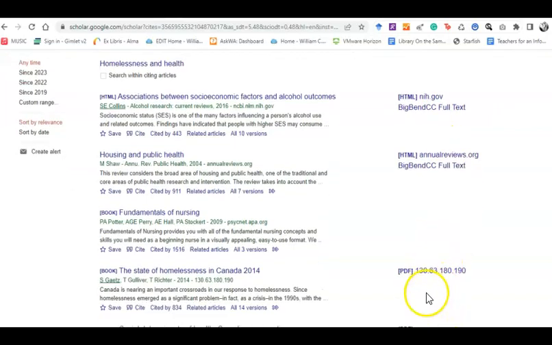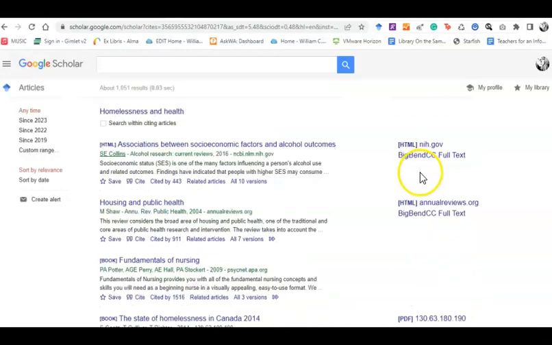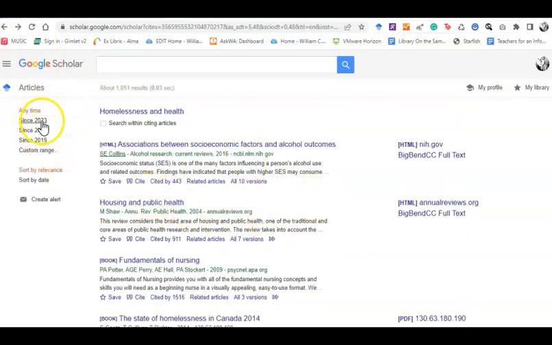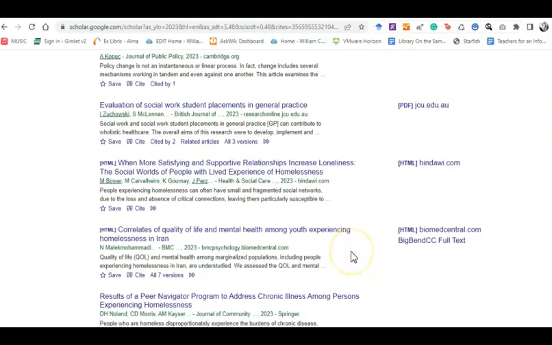Some of these also, this search helps show some of the other places it may be available to you full text. If you can't find something immediately, sometimes if you look at all 10 versions, you'll find it. That's another kind of fun thing you can do. And you can select it so it's the past year, 5 years, or a custom range, so you can make sure that it's up to date.